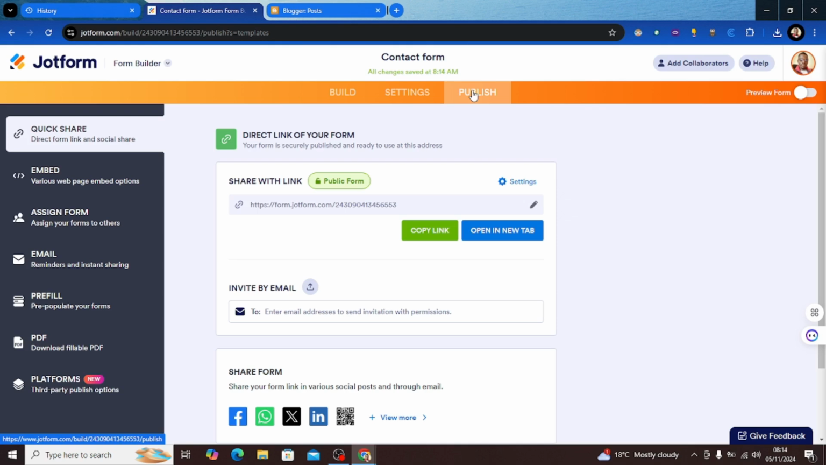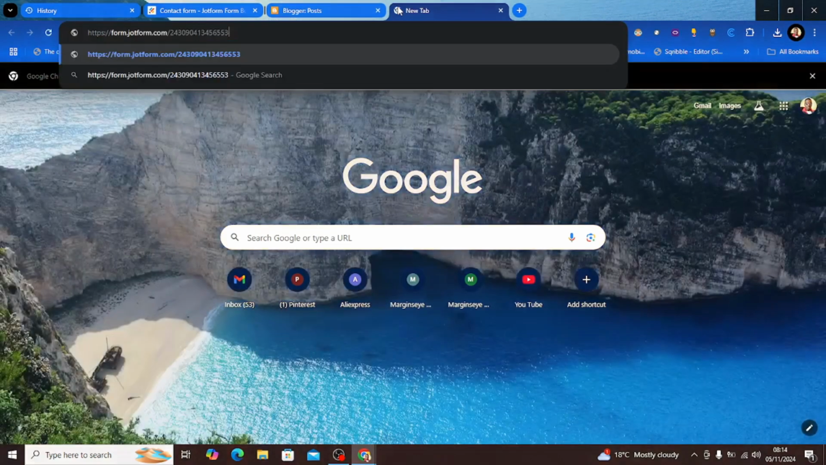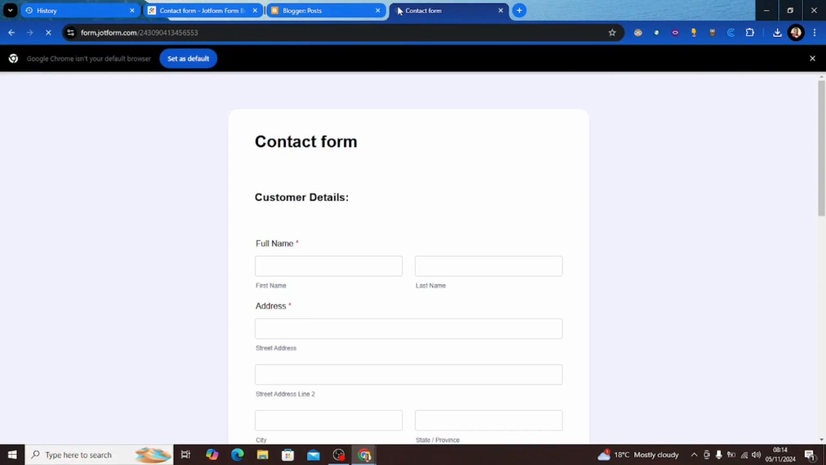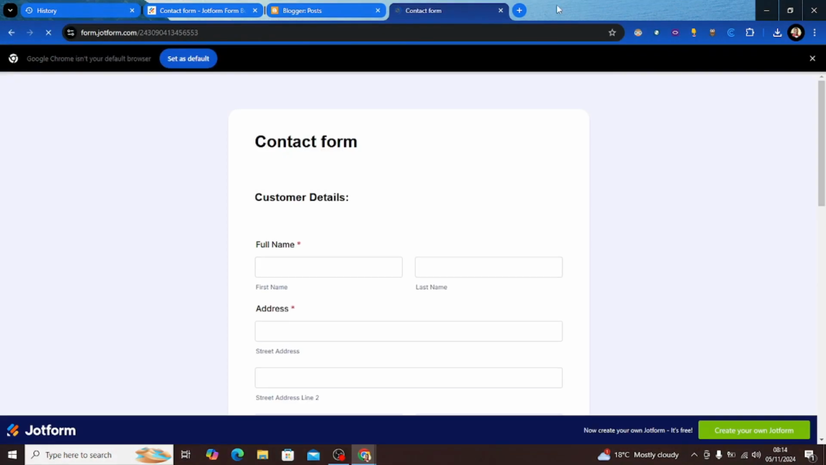By default, when you have set up everything, if you just copy this link here and preview it in a different tab, you will notice that it is already visible. You have the contact form and someone can submit.